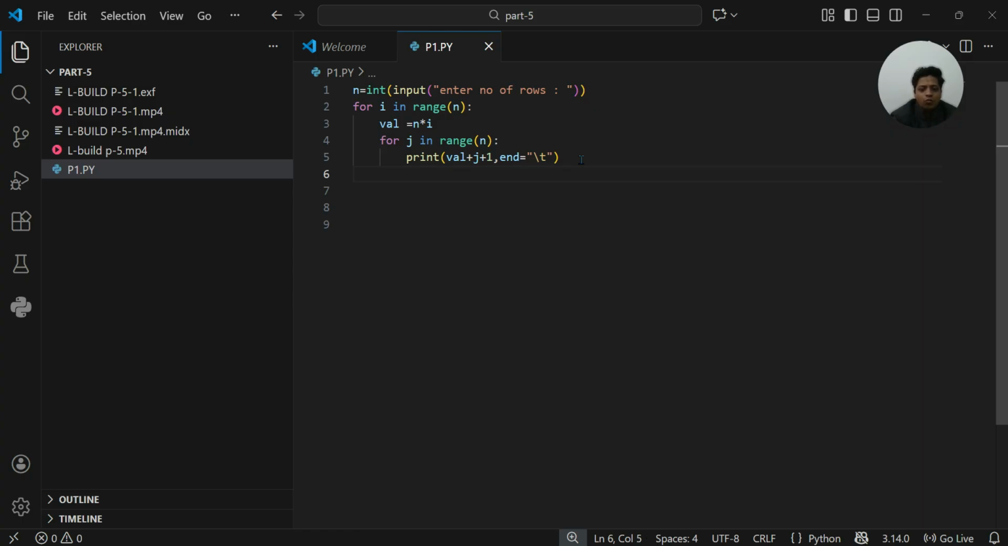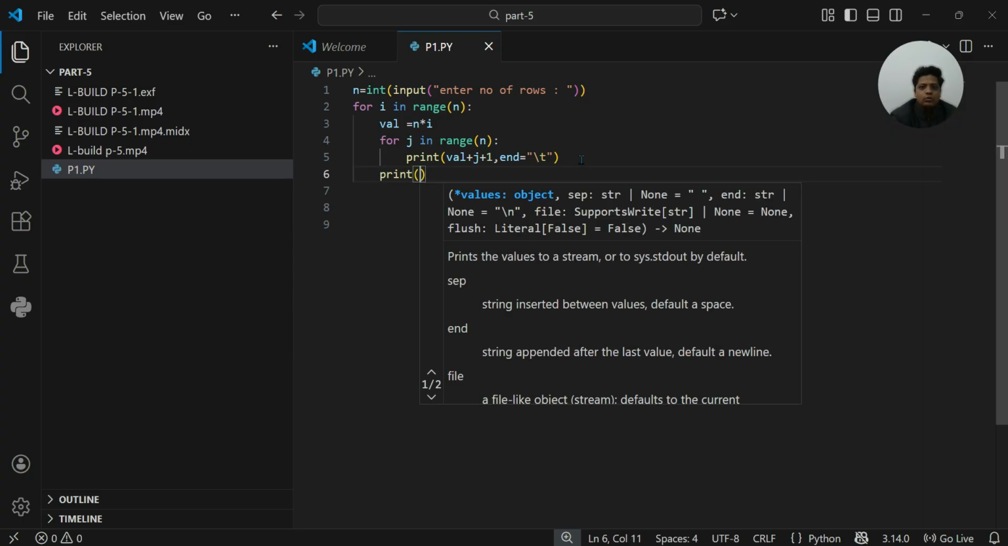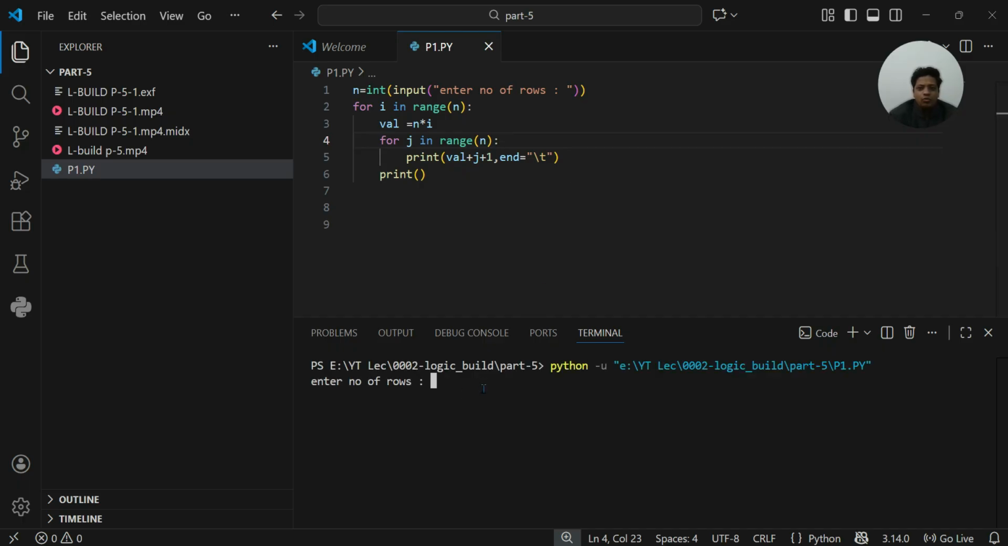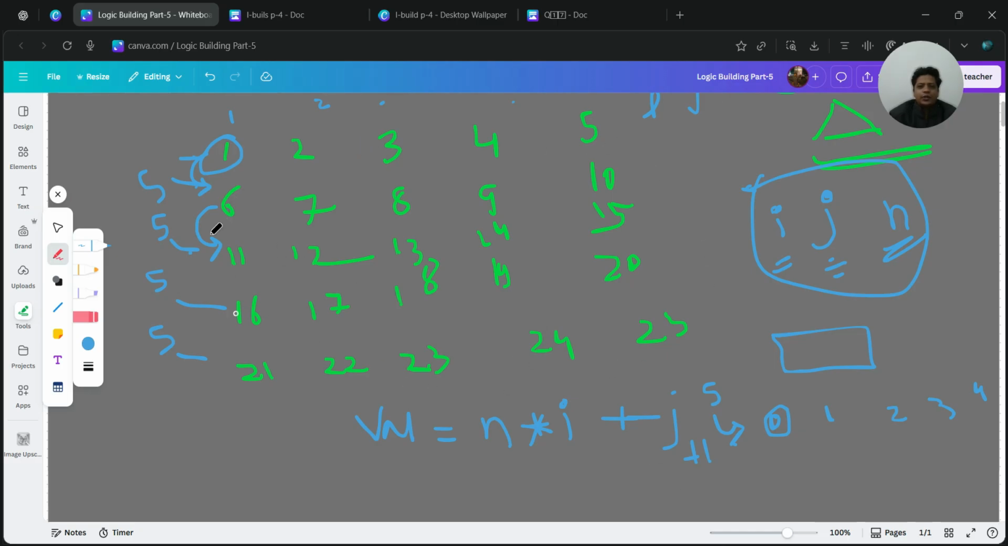After printing this, we need a print statement which doesn't have anything. Why is this required? This is required to change the line. So now let's run the program and check if we have entered the correct program for it. Let's give the number of rows equals to 5, and yes, 1 2 3 4 5 6 7 8 9 10 11 12 13 14 15 16 17 18 20, and yes, 25. We got exactly the correct shape that we were expecting from this figure.